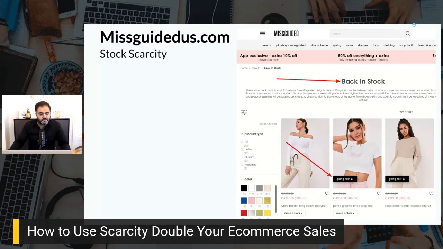Then I like what Misguided does. They highlight products as going fast, and they put the emoji, the fire emoji. Again, there are tools to help you do this, but it's just another way of making people start fearing the whole idea of, oh man, if I don't buy this right now, I'm going to miss out on this. I really need to jump on it. And adding this fire emoji, very interesting tactic. Again, you can't overdo it. Already 2 items out of 3 here on the same line are going fast.